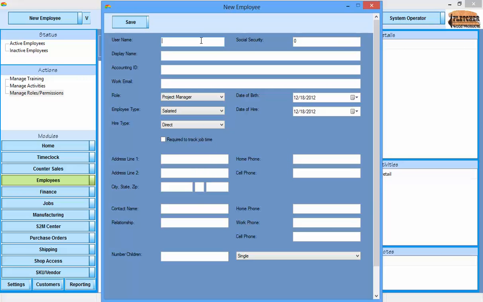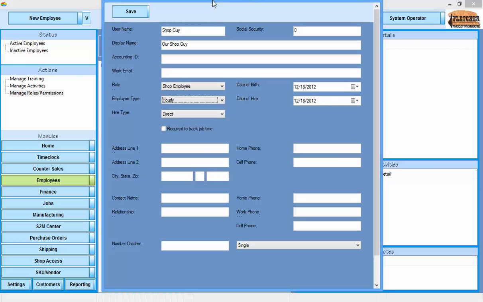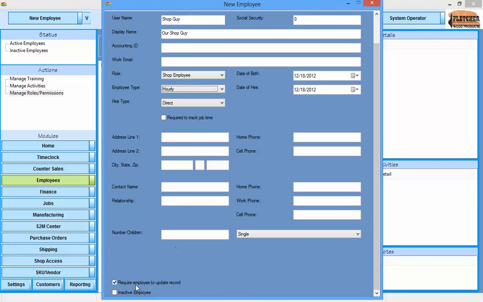We will supply the username of Shop Guy and a display name. We will assign this user to the shop role and make him an hourly employee. We will leave all the personal information blank and leave the Require Employee to Update Record button checked.